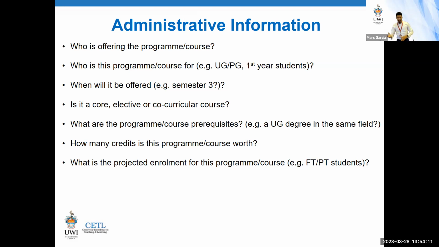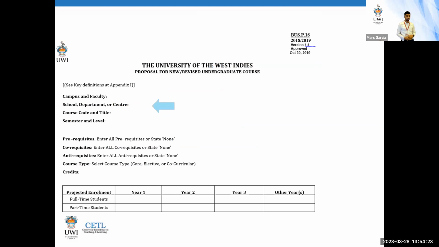Is it a core course? Is it an elective? Is it a co-curricular course, or co-curricular credits? That sort of thing. The projected enrollment. Is it for full-time or part-time students? Those sorts of things. Then, of course, we have all of this in terms of translating that information into the template. We have the different fields where this must be inserted.